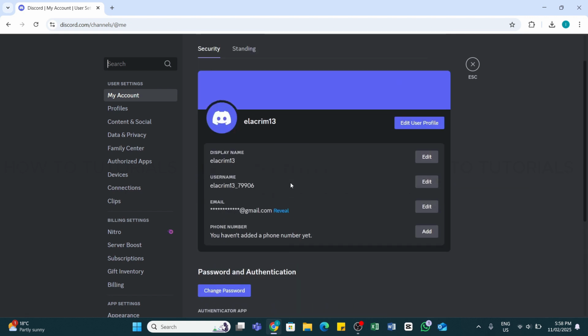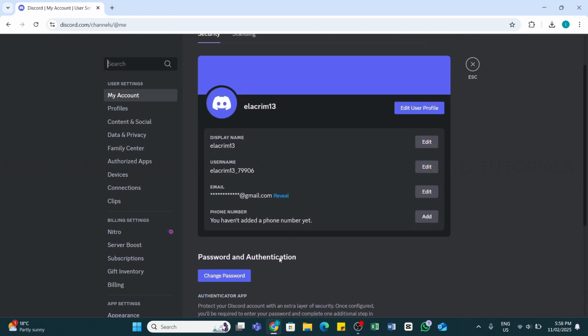Now when you scroll up, you won't be able to see the multi-factor authentication text. So by following these steps, you should be able to remove a security key from your Discord account.